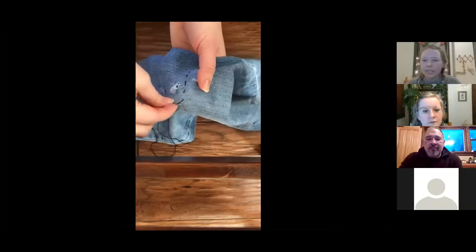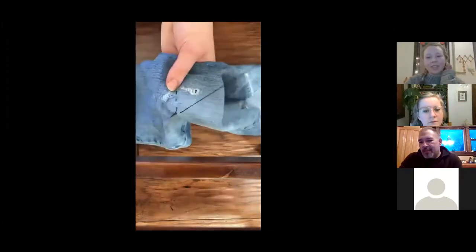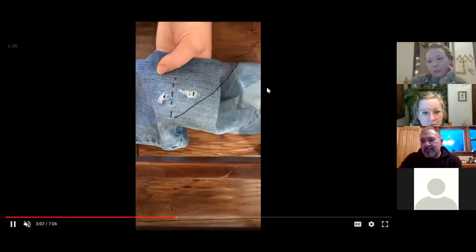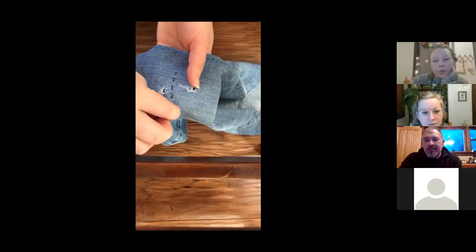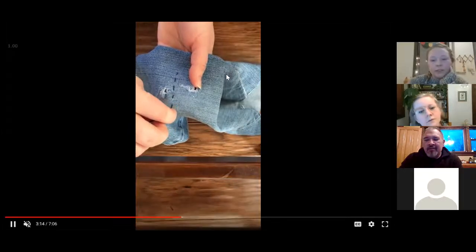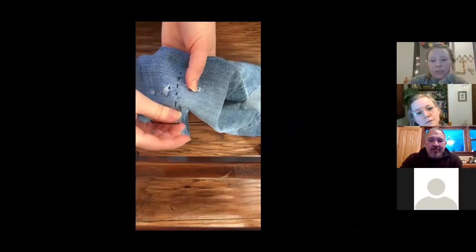And you can really use any color thread you want. If you want it less noticeable, you could use a blue thread; more noticeable, you can use brighter colors. You can use more than one color, whatever you'd like. And there again, it's just weaving up and down.